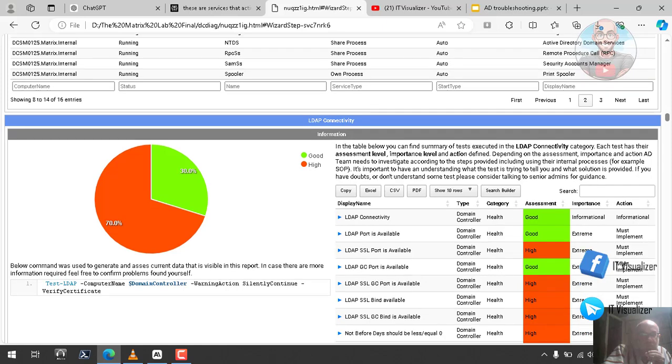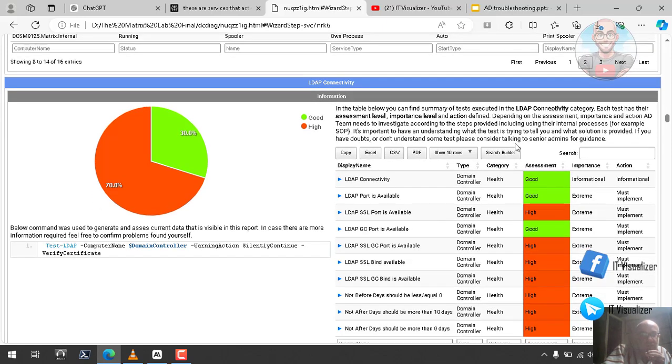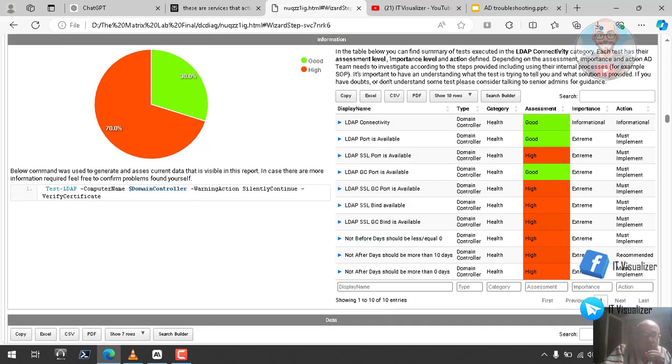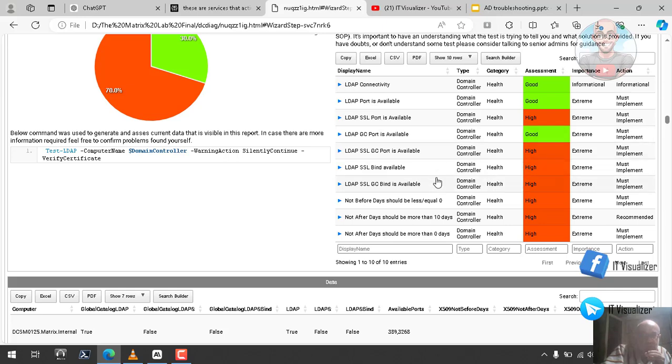And the next test here is LDAP connectivity. Here it is making sure that the LDAP ports are open and the LDAP-S ports are open. Remember that from a previous video, I have enabled LDAP-S on the two domain controllers, and now the ports are available. So this test was run before I enabled LDAP-S. If we run it again, we can pass all of these, okay?